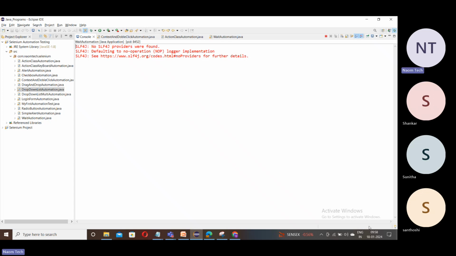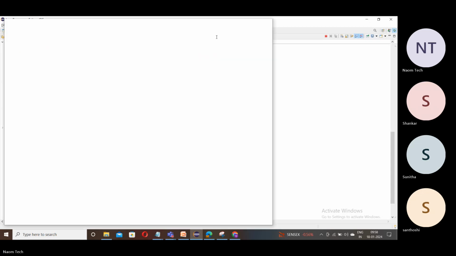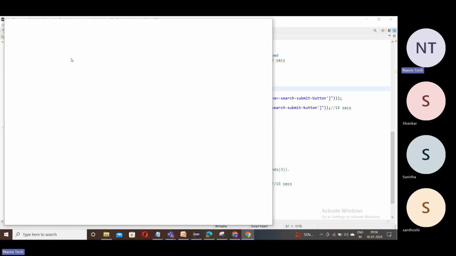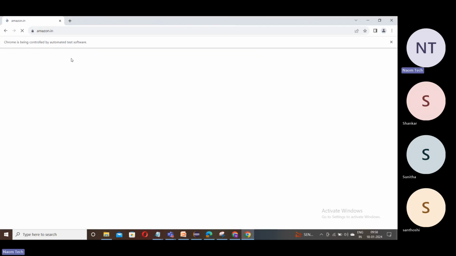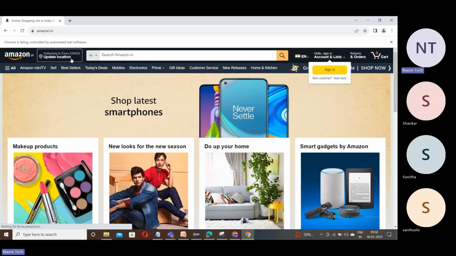Now, by now it should start automation. I don't see any automation got triggered so far. Now you can see this automation got triggered now. It opened the browser. Automation started. 5 seconds. Implicit wait is over now. It came to the web page.